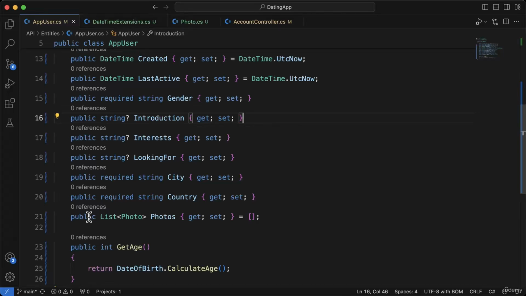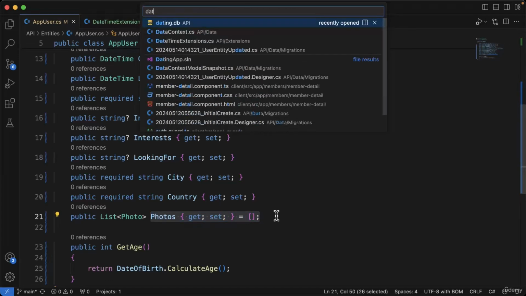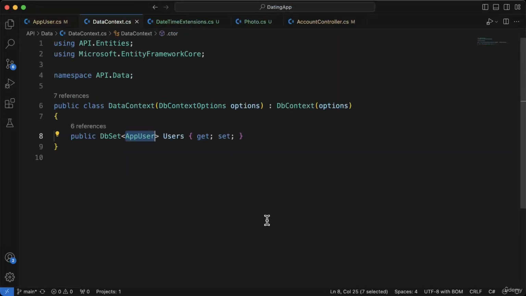Now, Entity Framework is going to recognize this. And by convention, it's going to create a table for the photos as well. Even if we do nothing else and we create a new migration, if we go and take a look at our data context, then currently what we have is a single DB set for our users. Now, we know that we're going to store our photos in its own table. Does that mean we need to add a DB set? Well, not necessarily. We can, but it's not required, because we add a DB set when we want to query that entity.